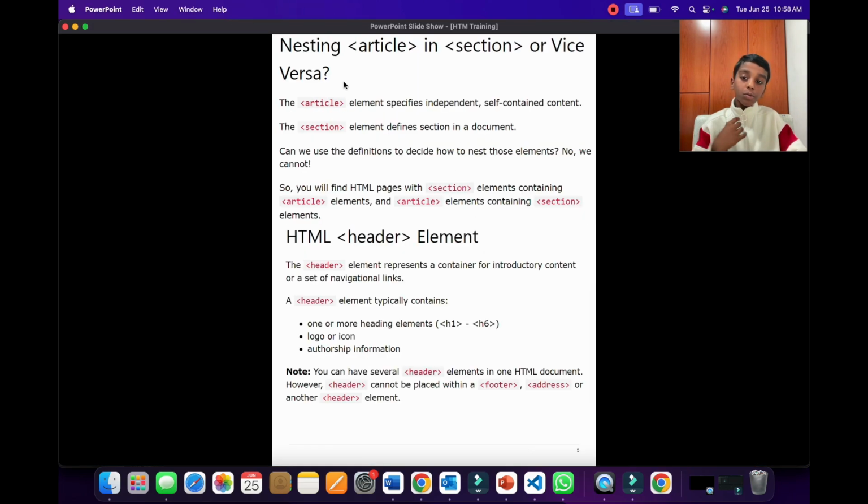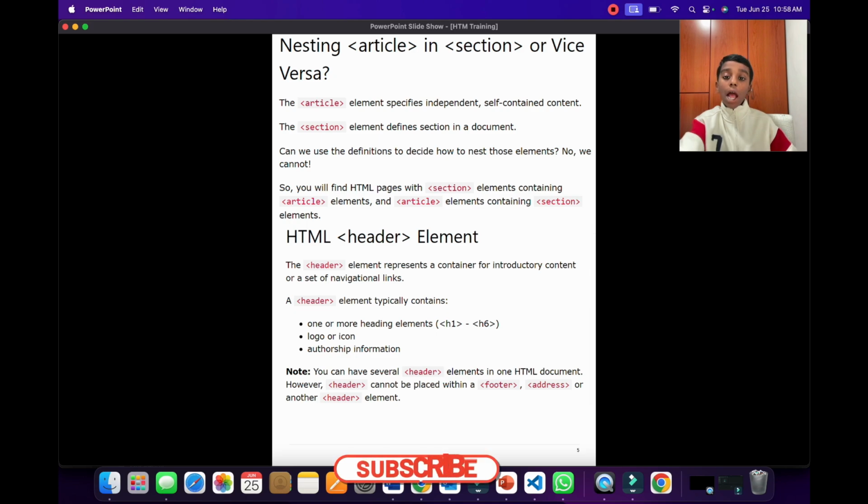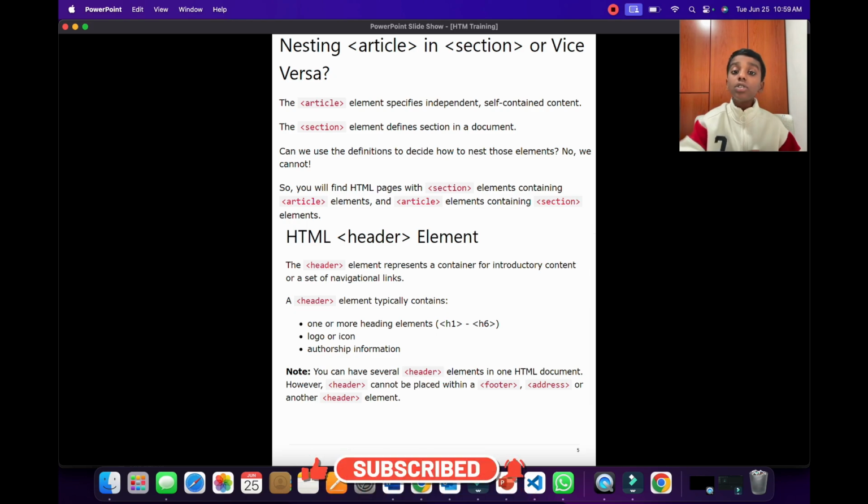Here we have some more code, now nesting articles inside of sections or vice versa. The article element specifies independent, self-contained content. The section element defines a section in a document. As we know, these are kind of the same, but a section is used to define a block different from the other sections or the articles, because the section makes a section inside of a document.